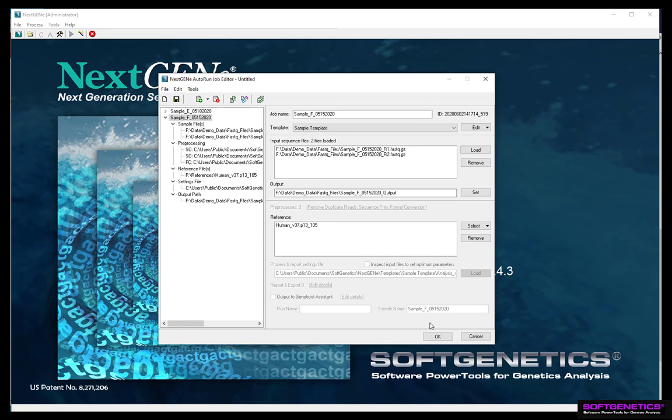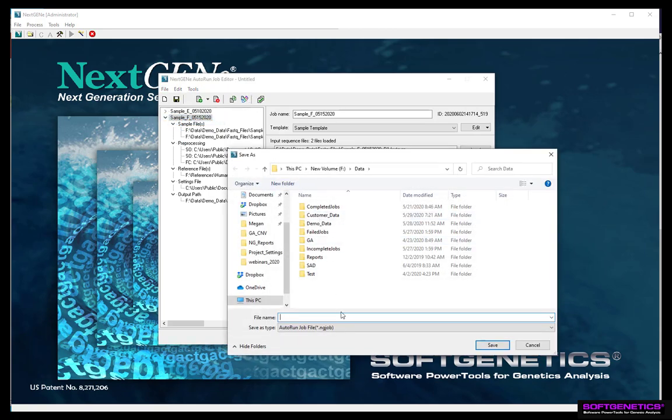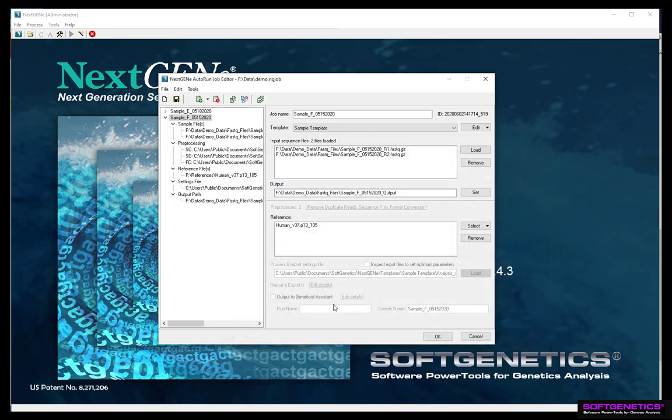After grouping, the left side shows a job tree showing all of the jobs listed by job name. Details for the selected job are shown on the right side, with the job name listed at the top. You can continue adding more jobs if needed. If you are done adding jobs, click the Save icon, or go to File, Save Job File, to save the job file in NG job format to the Job File Detecting directory as specified in the settings. Click OK to close the job editor.